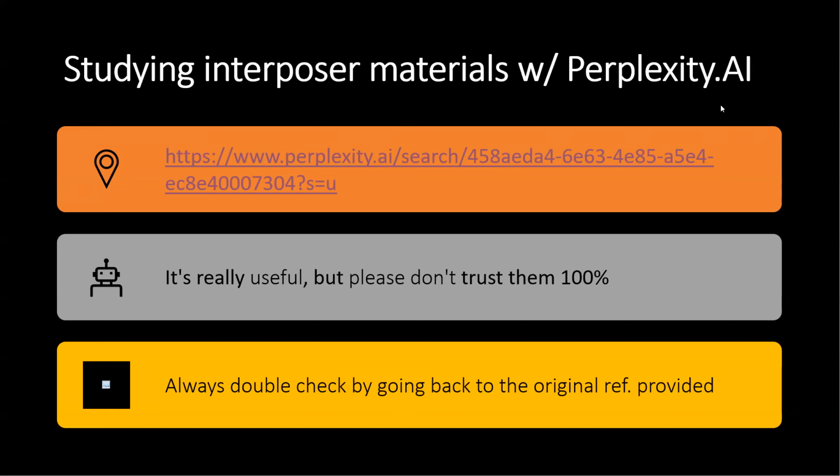I would like to share with you that you could use it in your daily task of studying science problems. Or maybe not science, I'm just focusing on scientific papers, so I use that a lot. But let's be careful, right? It's really useful, but don't trust it 100%.